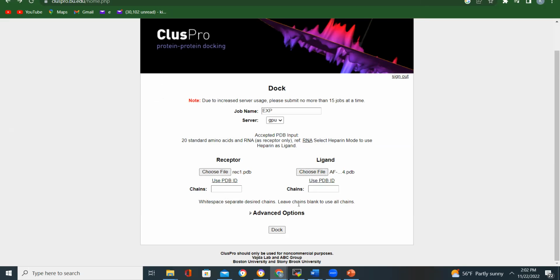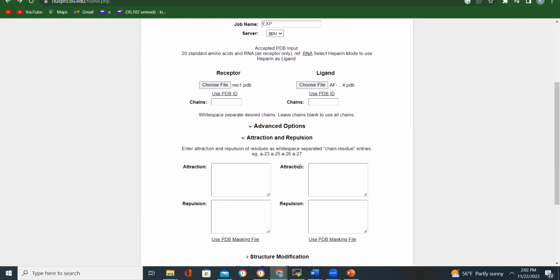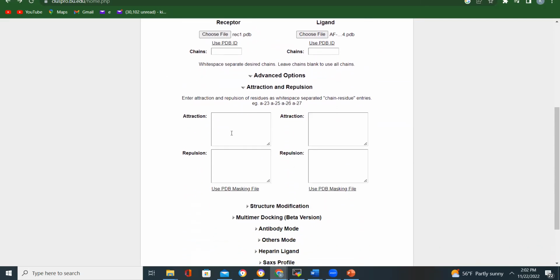Just leave it. Once you have selected your receptor and your ligand, the next thing is that there are some other options, like advanced options such as attraction and repulsion. What attraction and repulsion mean is, maybe on your protein, you want a particular segment of the protein to be attracted to another segment of the ligand. Maybe there is amino acid 1 to 50, and you want it to bind with amino acid 100 to 150 on your ligand.